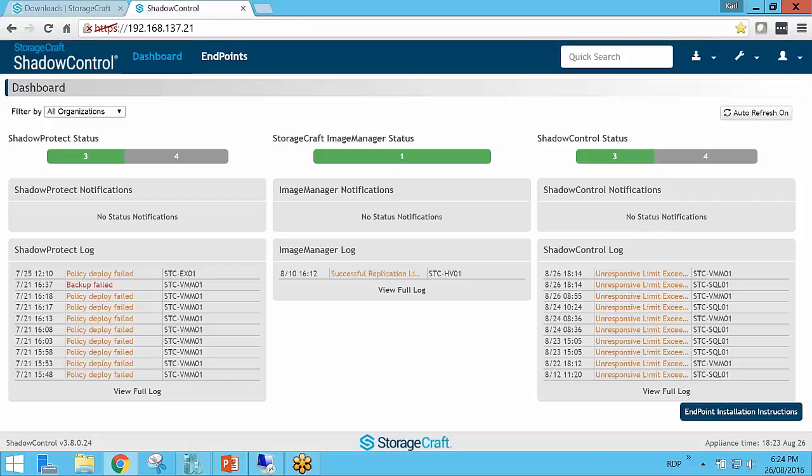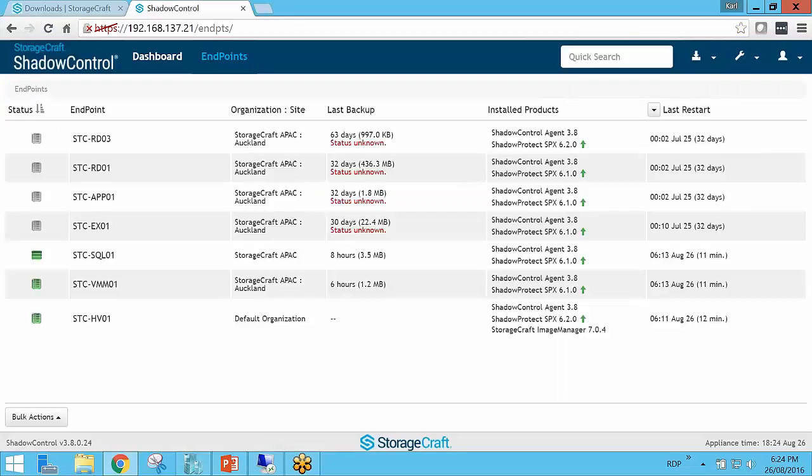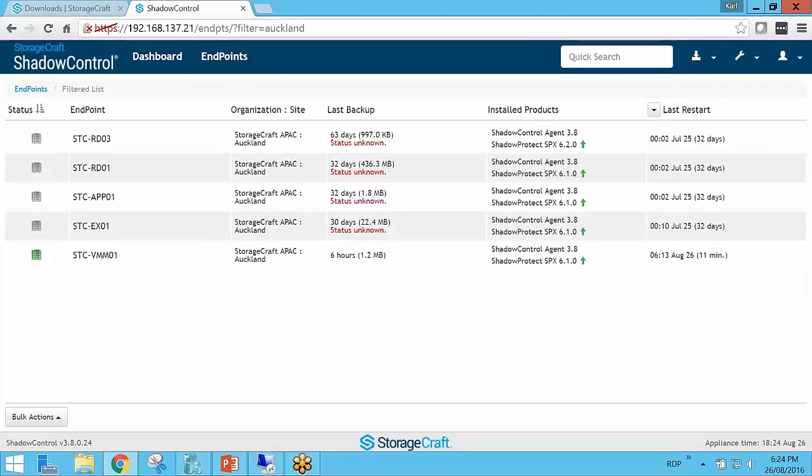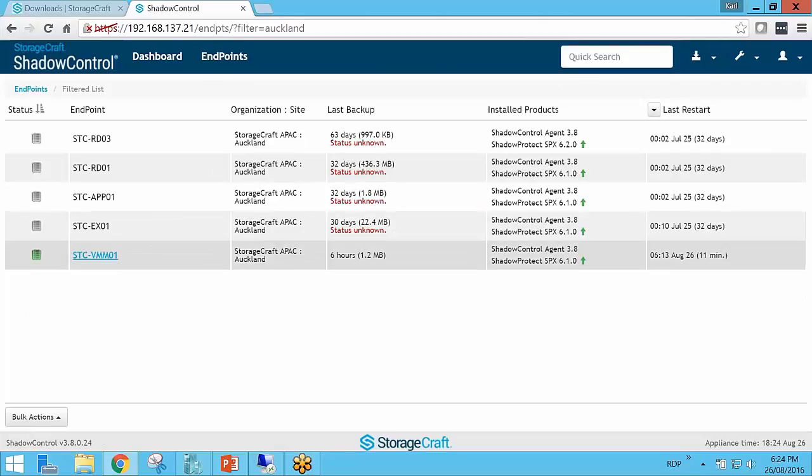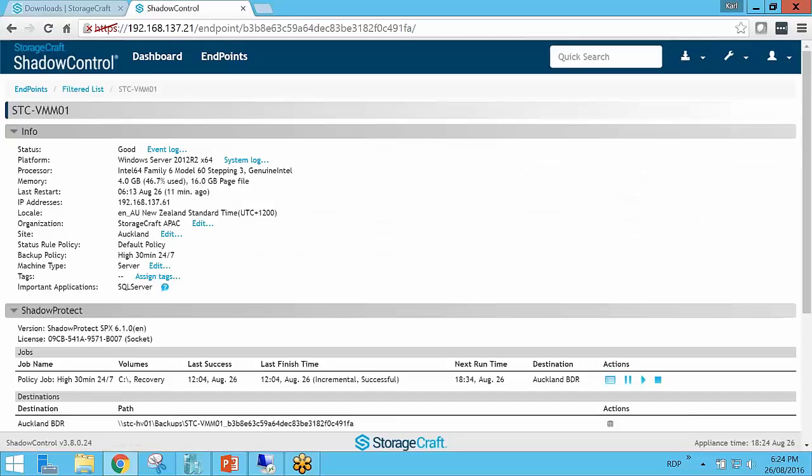So if we jump back to the endpoints view, this is the full view which lists all of the machines. I can very quickly filter this, perhaps just by Auckland. It's going to list my machines there. I can see down the bottom STC VMM01. This machine is currently on. So it gives me a bit of information around the machine, the memory, the processor, the organization. So I've assigned it to a particular organization, which I'll talk about shortly. But more importantly, it has a backup policy. So this is a backup job that I've created on ShadowControl and assigned it to that machine.